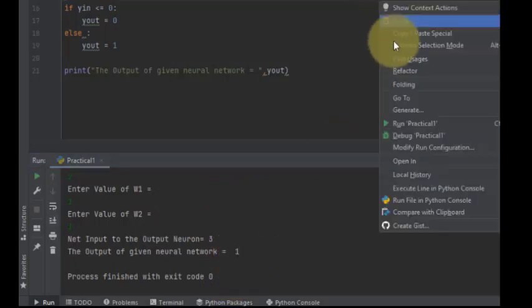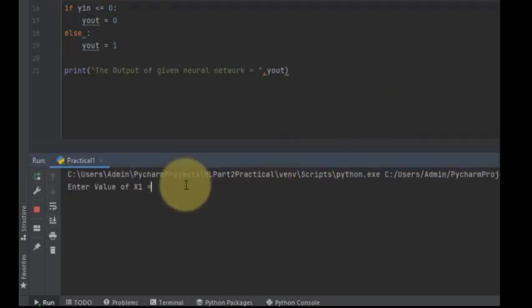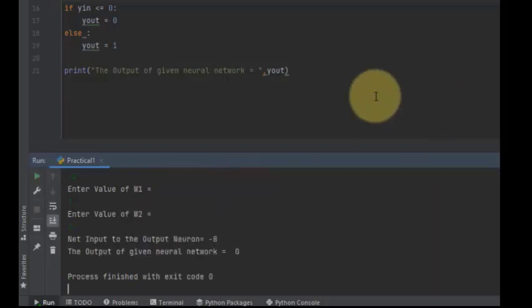We can execute with one more value. Now if I take some negative values like -5, and x2 as -3, and I take w1 as 1 and w2 as 1, I will get -8. As you can see the answer is -8, and because it is less than 0, we get 0. So that's how we design a linear network.